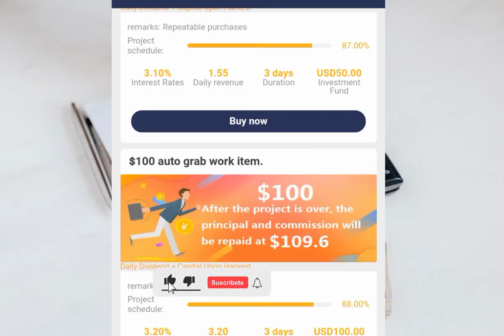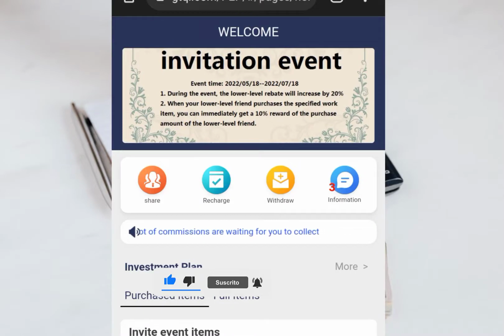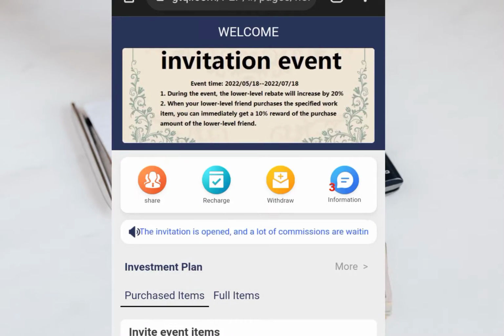So let's try to find our account for us to start making money online. Here you just sit there, sleep, and then you wake up seeing money in your smart work account.